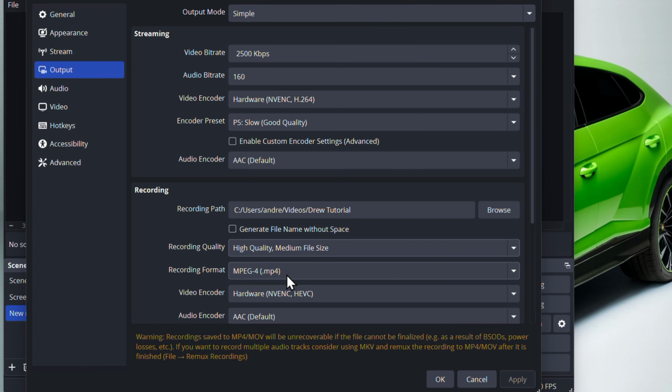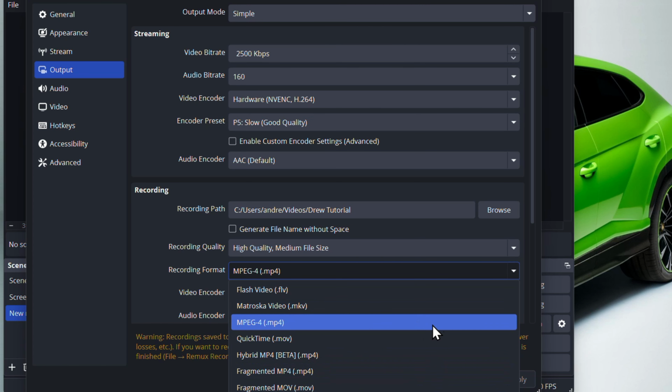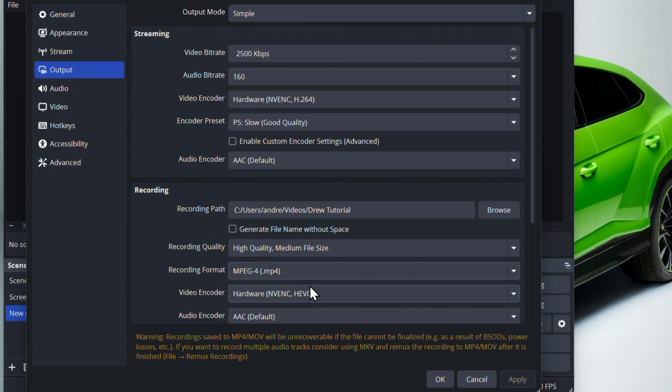And for the recording format, guys, I recommend MP4. This is widely used, but there are actually many more options that you can choose here. You can choose that if you want to, but I am always using the MP4 file format, and I think it works absolutely best.